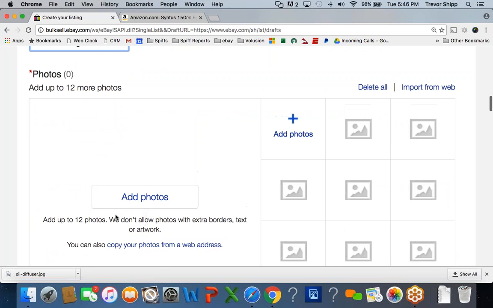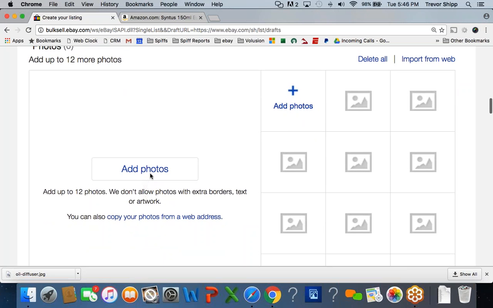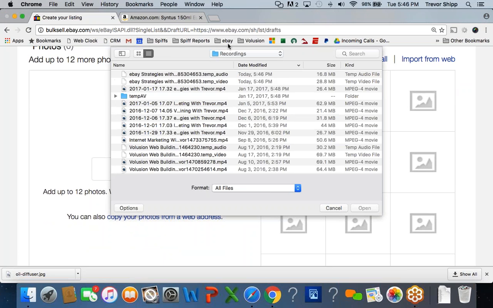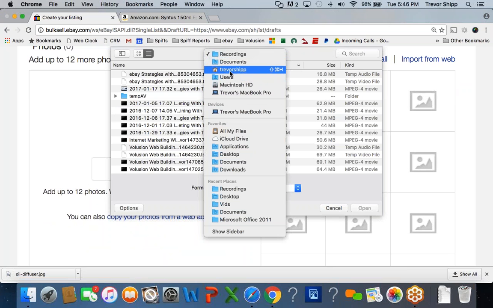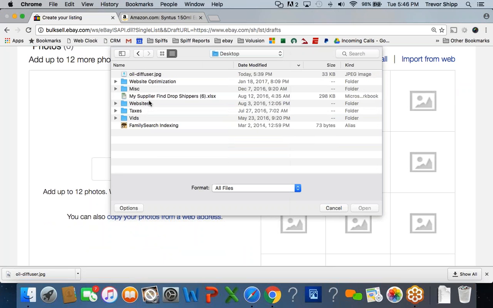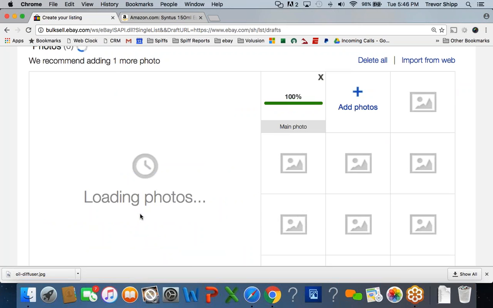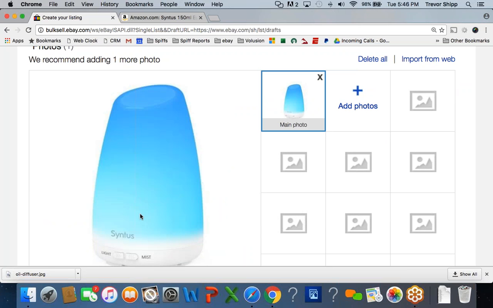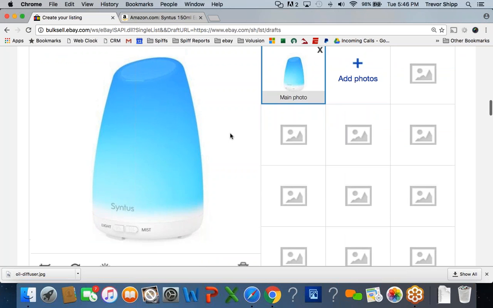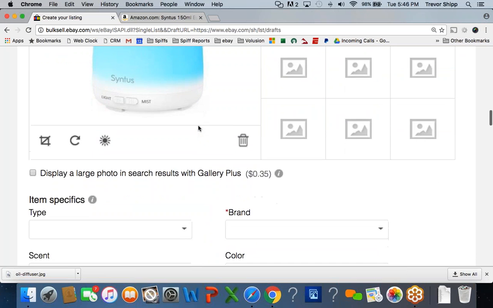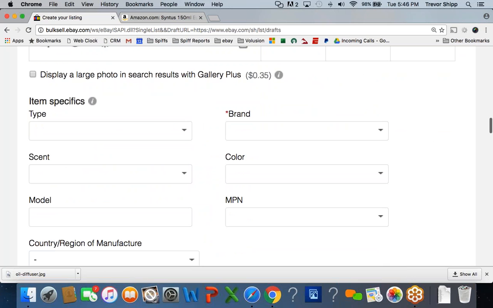Okay, photos. Let's add a photo. So this looks a little like the other one that we've used in the past. So I'm just going to click Add Photos. I'm going to find the diffuser on my desktop, which is right here, oil diffuser, and I'm going to load it on in. Now this isn't an image webinar. I'm not going to go through sizing images and stuff, but again, same rules apply. You need to at least have 500 pixels on one side, and this one looks to qualify. So that's good.